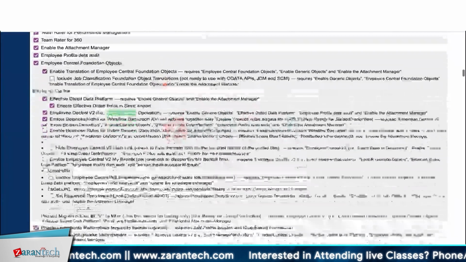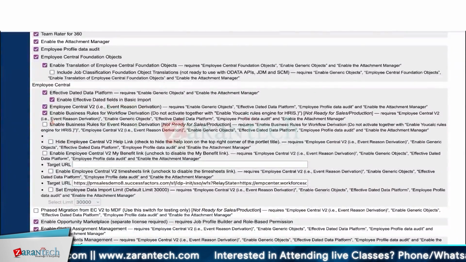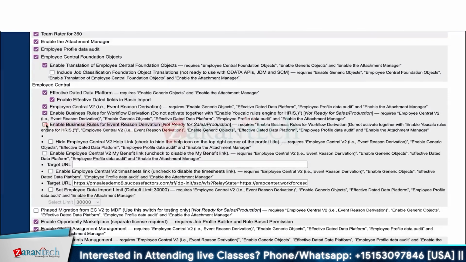So here you have it, guys. This one: enable business rules for event reason derivation. This is what you have to enable. If you enable this, the system is going to concentrate on the business rules for assigning the event reason instead of the user's input. The system will look for the business rules. So let me just activate this in the system and let us go to the front end.